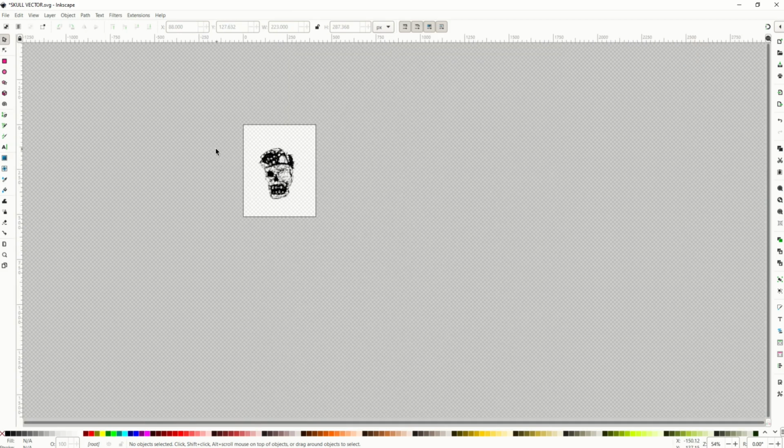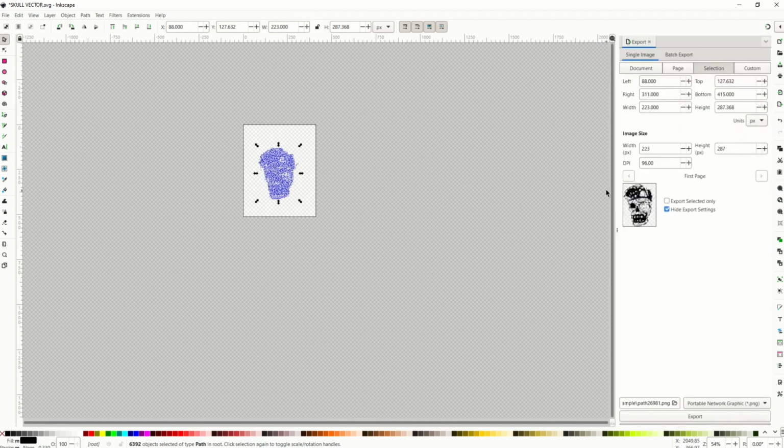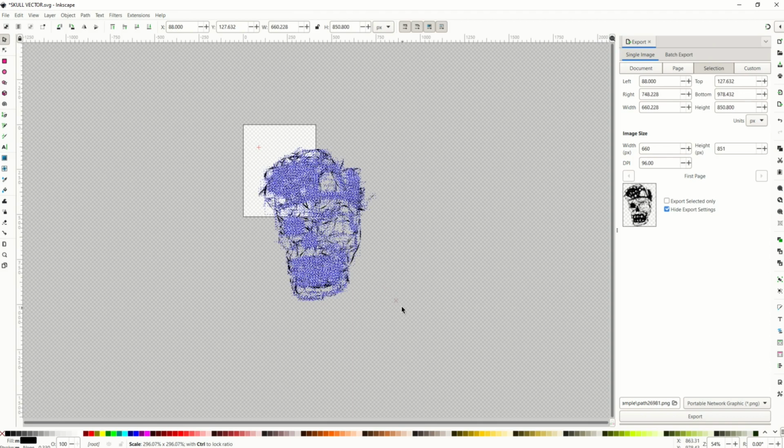So I'm going to zoom out, and I'm going to select all, which is Control A, and then over on the right hand side I'm going to select Export PNG. And then from here, I want to make sure my selection is selected. And then I'm going to hold down the Control key and I'm going to make this bigger. And you can see that the width and the height are changing.